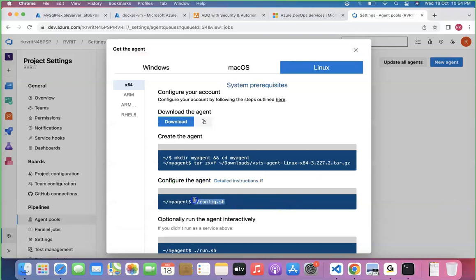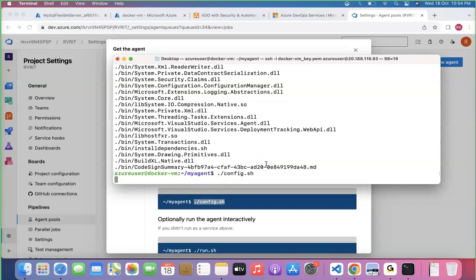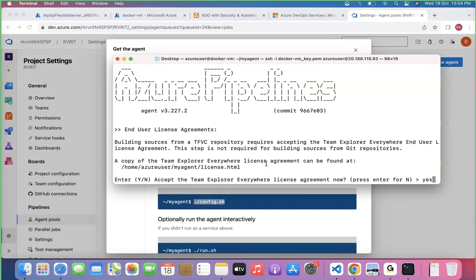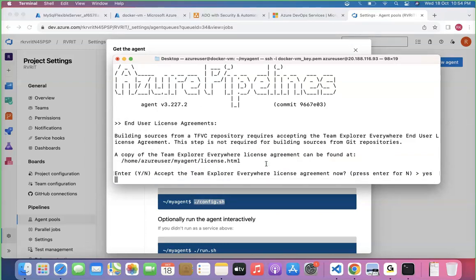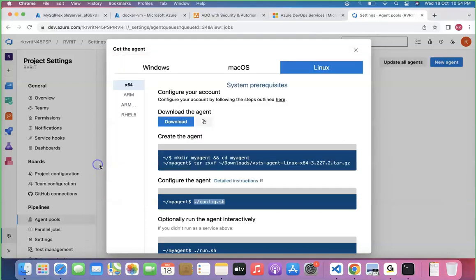Once that is done, my next goal is to go for the config.sh. Once you run the config.sh, what exactly do you need to do? Just proceed, accept the terms and conditions. Once you accept the terms and conditions, it is asking for the server URL. Step number 1. What exactly do you need to do here, team?